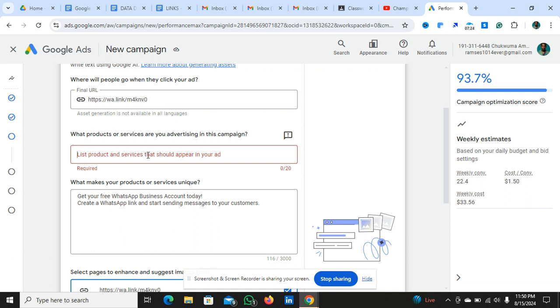So Google requires you to input keywords. Google may not require you to input everything, but it requires you to input keywords that will enable them to better arrange your ad in the manner that your ad will perform the best.